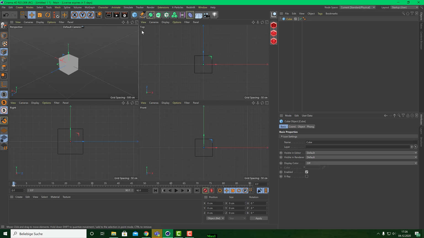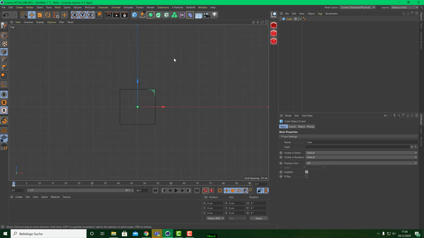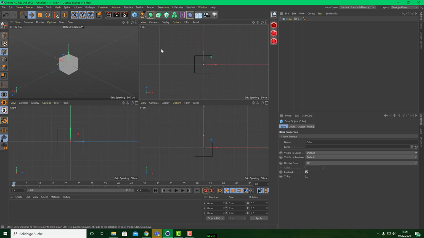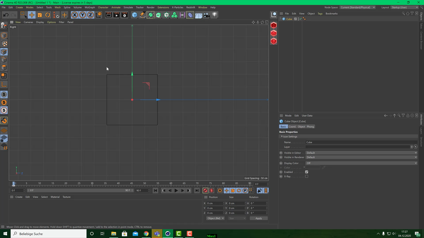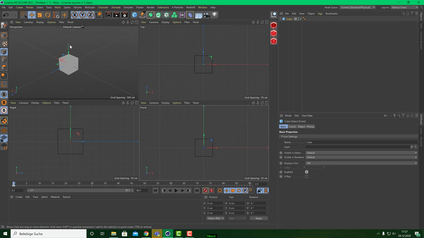For example, if I would like to go to top, left mouse button, and again left mouse button, back to my canvas. You can also switch with the F1 to F4 keys. So F1 is perspective, F2 is top, F3 is right, and F4 is front. So you can switch with the F keys. You first have to learn to no longer use your P, T, B, L, and R keys. So these are the views in Cinema4D.